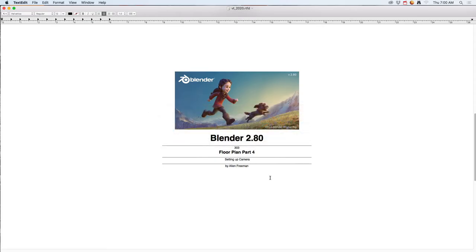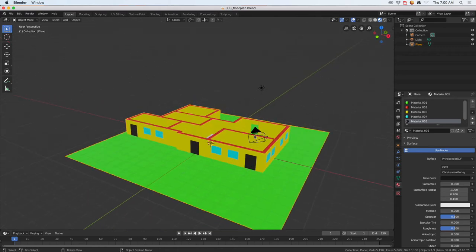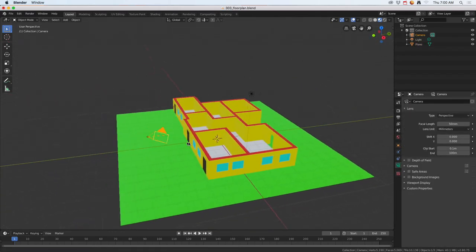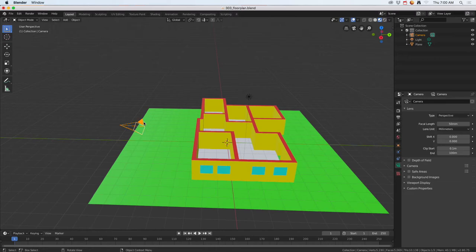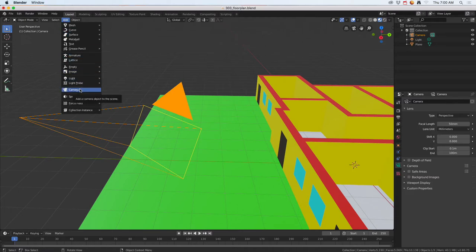In this tutorial, I'm going to continue to work on this floor plan and set up a camera so we can then animate it a little bit later. So right now, this right here is your camera, and that little thing right there is pointing up. If for some reason you don't have one of those, go to Add and Camera, but hopefully you can locate that either there or over here and then locate it.